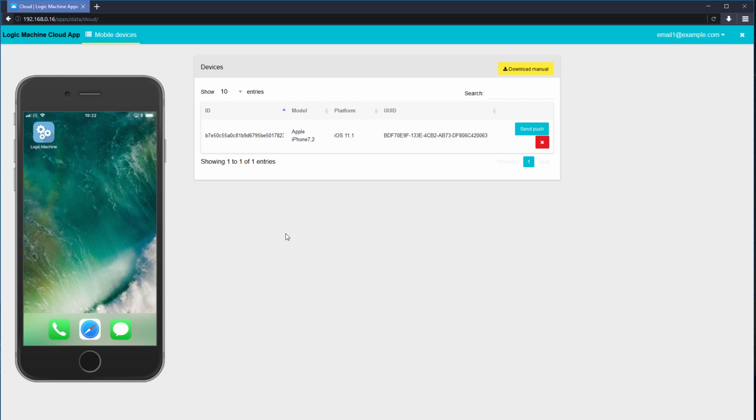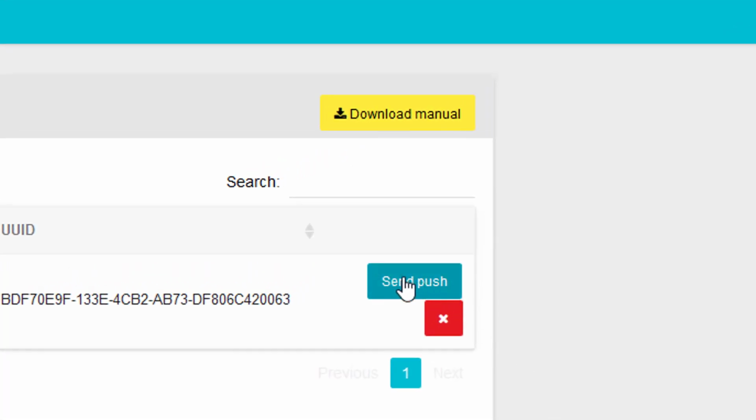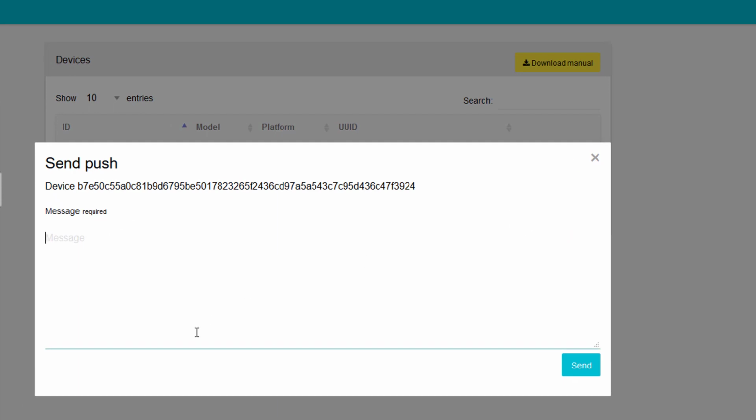So I will show you 4 ways how to send push notifications. And the first and the simplest is our send push. So this is just pure test where you can actually test if it's actually working. So just write and put it.